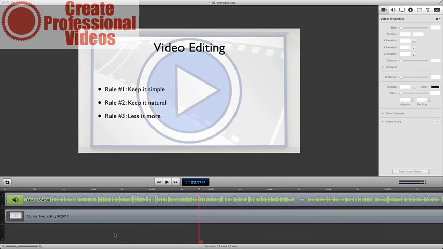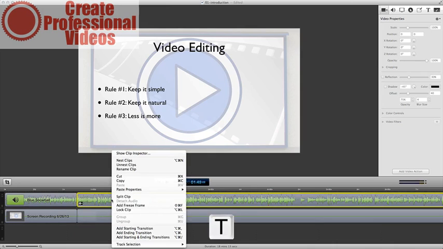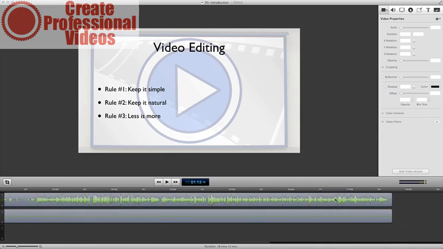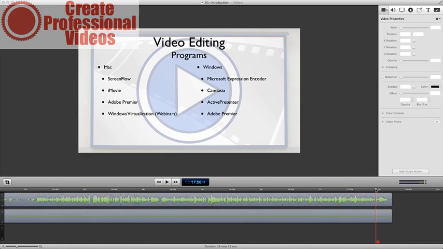So as far as editing this goes, what you're going to want to do is find your starting point. Let's say that's here, and then you'll hit T, or you can always right click and hit split clip, and it'll do the same thing. I'm a big fan of keyboard shortcuts, so that's why I always use them. So let's say I started right here, and then I scroll down to the end, and I ended right there.